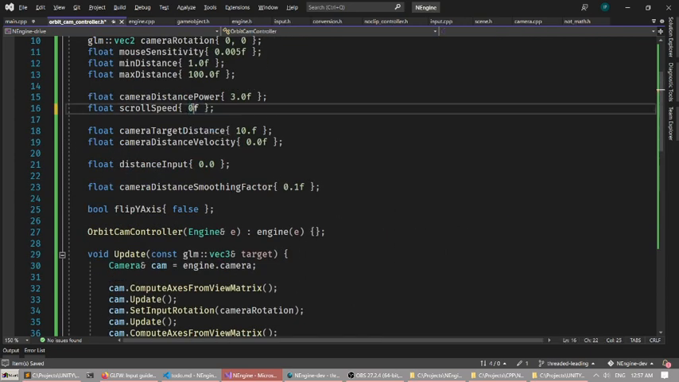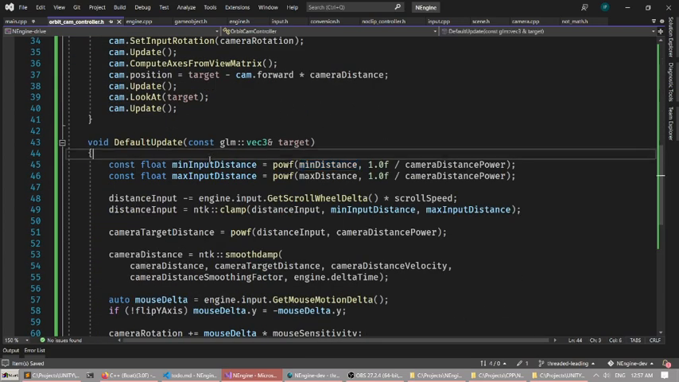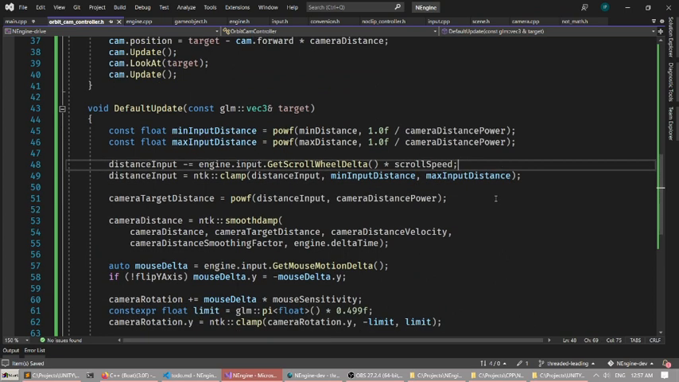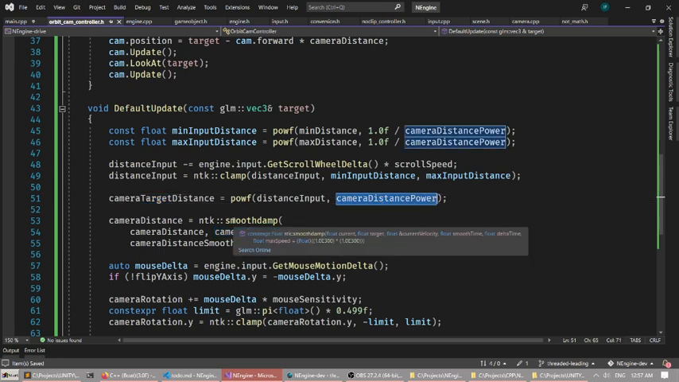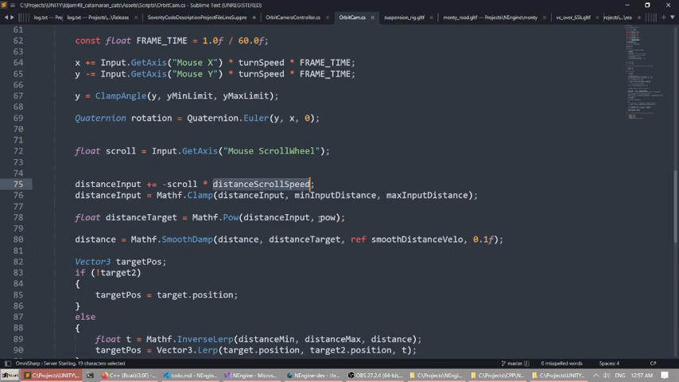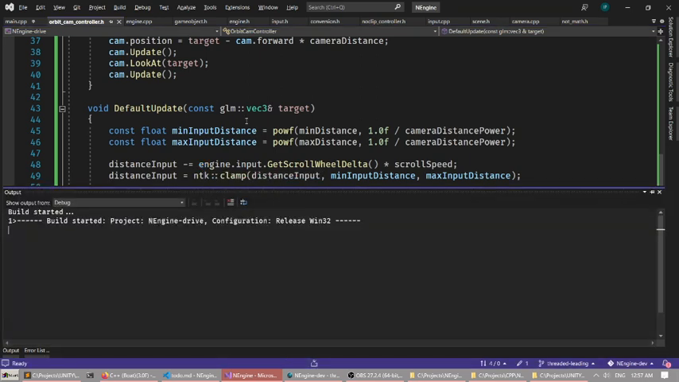So let's make this like 0.1. But I'm still perplexed why the min distance doesn't work. Distance inputs. Scroll wheel, and it should clamp between these two. Target distance is power of distance and camera power. Distance is smooth damp of distance, target distance. Am I actually smoothing before or after input? Oh no, I'm actually smoothing after input. Interesting.